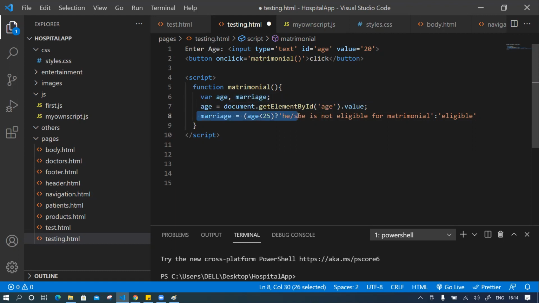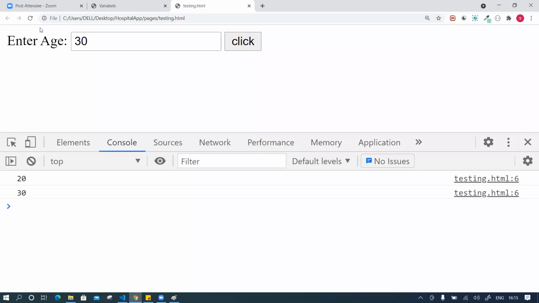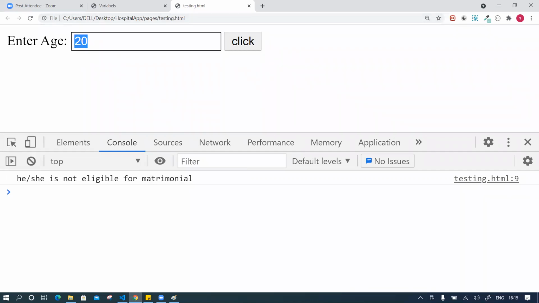Now that marriage value we are trying to display with console.log(marriage). Based on that value, we will verify what's happening internally. Save. So if you enter 20, it shows he or she is not eligible because it is less than 25. If you give 26, then eligible, greater than 25, right? Some may ask, sir, if I provide 25, less than 25 is false, right? I did not give any equal, so again, eligible.